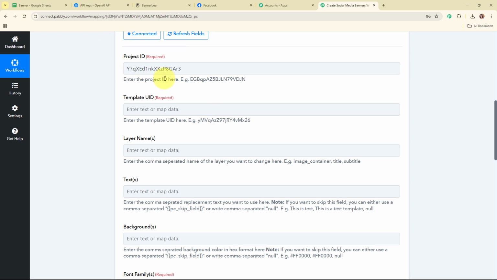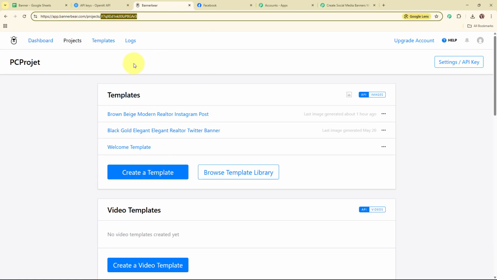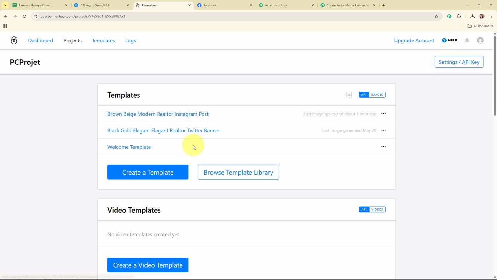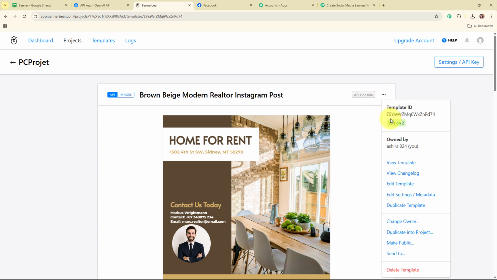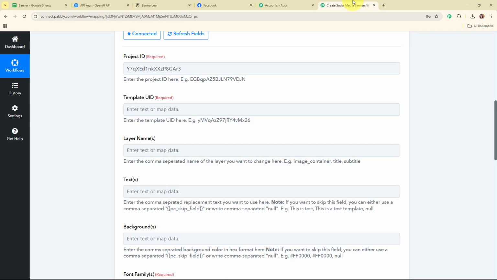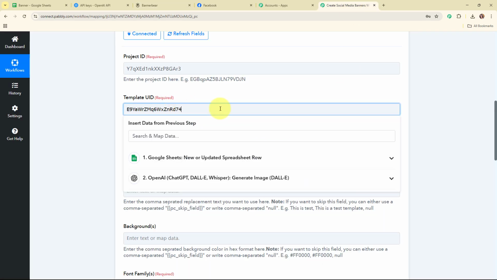Now after entering the project ID, it is asking me to enter the template UID. So to get this template UID, let me take you back to my Bannerbear account, and from here you can see the templates that I've created. This is basically the template that I'm going to use. So for that, I'm going to click on the three dots, and here you can see the template ID. So I'm going to copy it, move back to Pabbly's workflow, and paste the template ID.